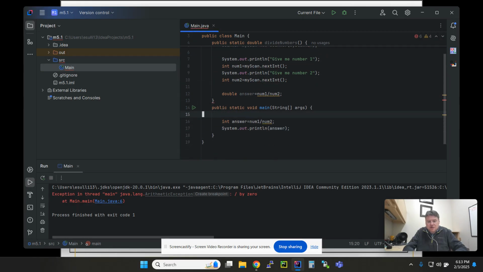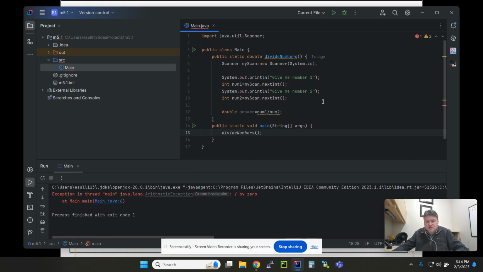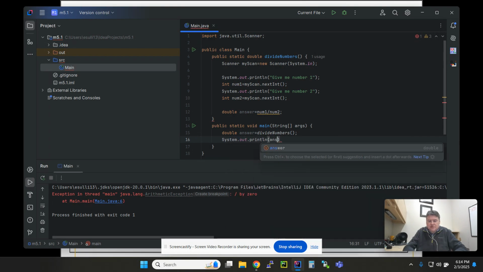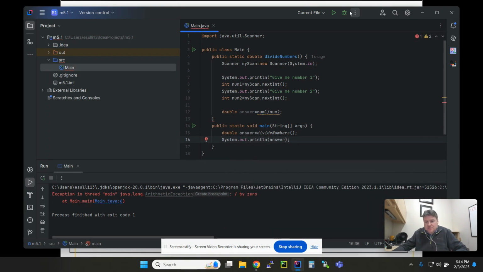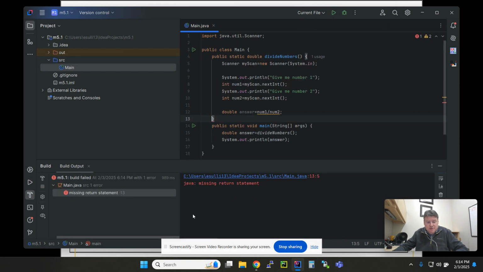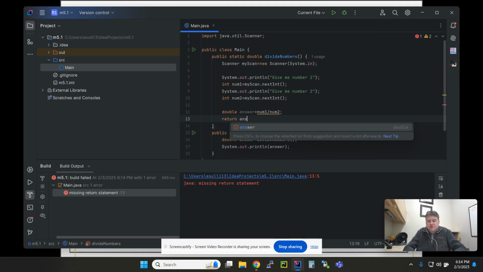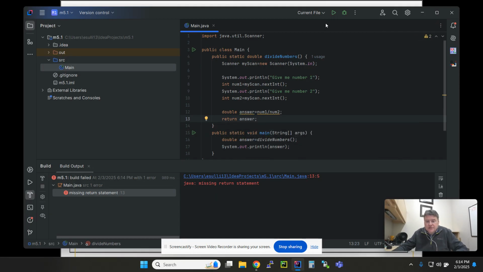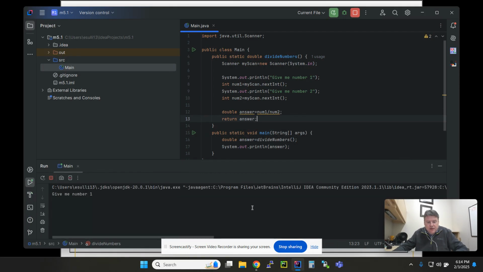Down in main, I'm just going to change it so that I'm calling divideNumbers, and that's really all I have to do because I'm not passing it any arguments here. I'm not doing anything with the answer, so I should do something: double answer equals that, and print the answer. Great, so that prints out my answer. All right, so let's run it once. Let's make sure life is good. I'm missing a return statement. I need to return the answer. All right, let's run it again. Okay, looks like it's running.